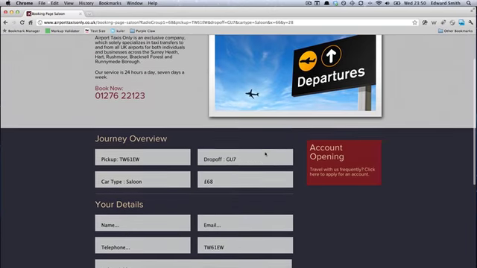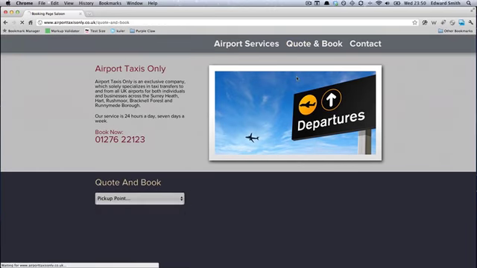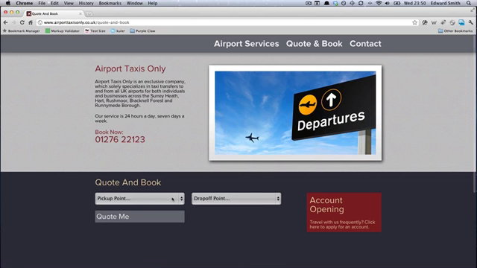If you come back to the original quote and book page, you'll notice that there are only so many places a user can select to be picked up from and dropped off from. This was by request of the client. These could be set as input boxes whereby a client could get a quote for any taxi ride anywhere in the UK, anywhere in the world in fact.